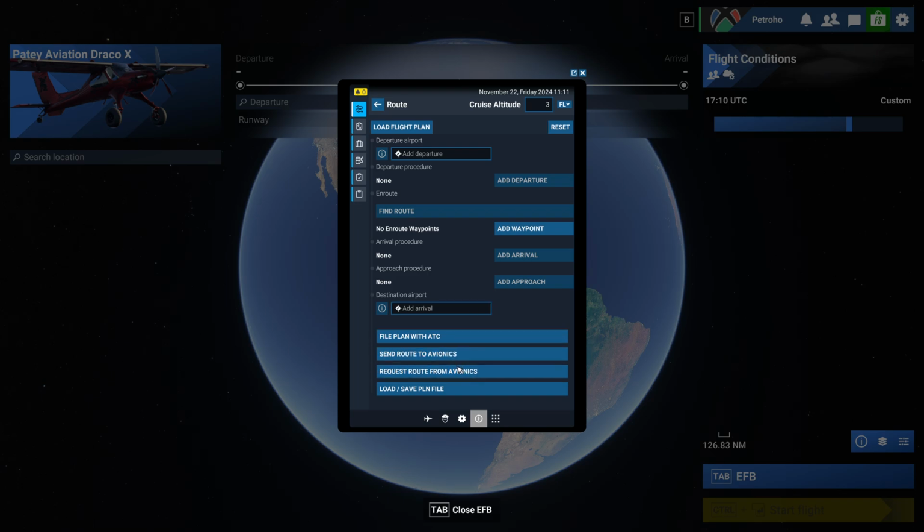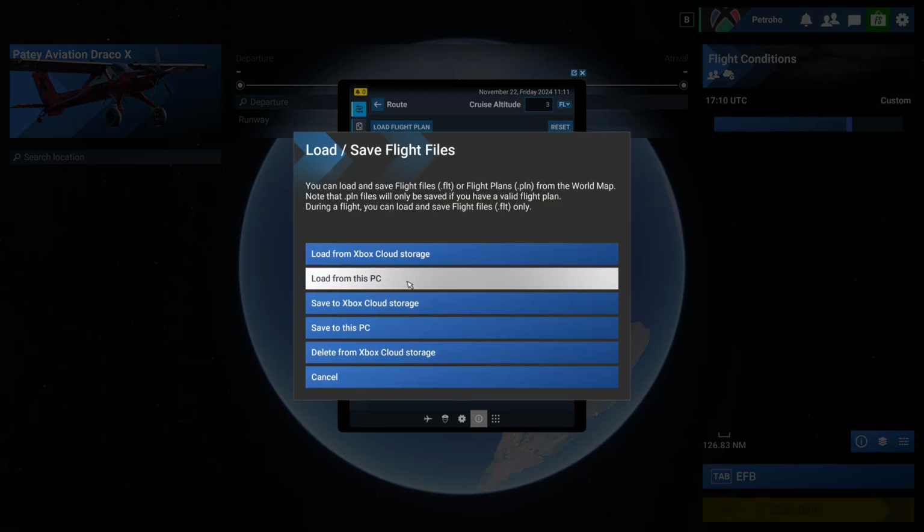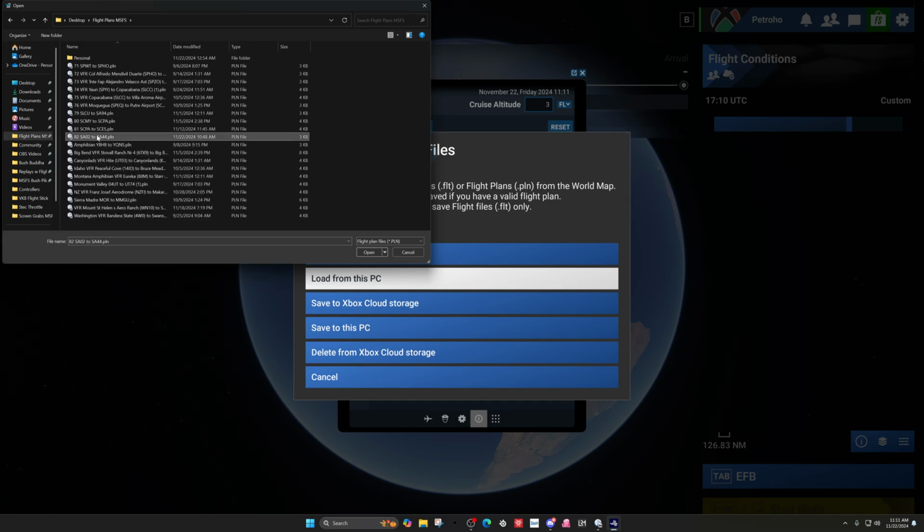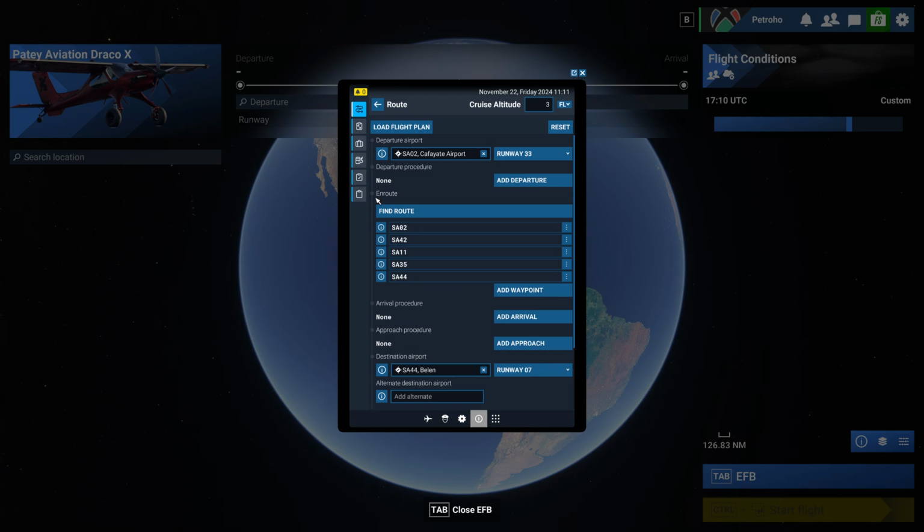You're going to look down here, load, save, and then load from this PC, assuming you have downloaded this off of our Discord channel or wherever you could put it. And then you're going to find the one you want. Click on it. Now you might think you're done.